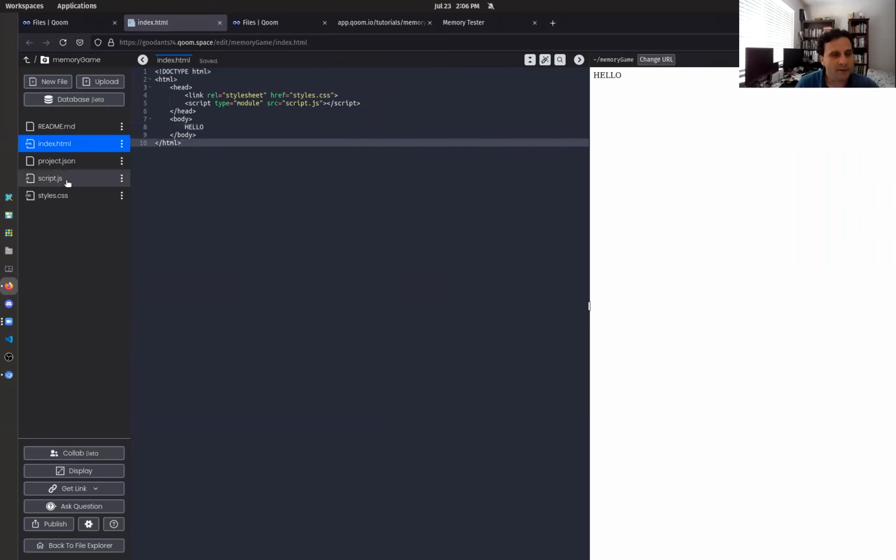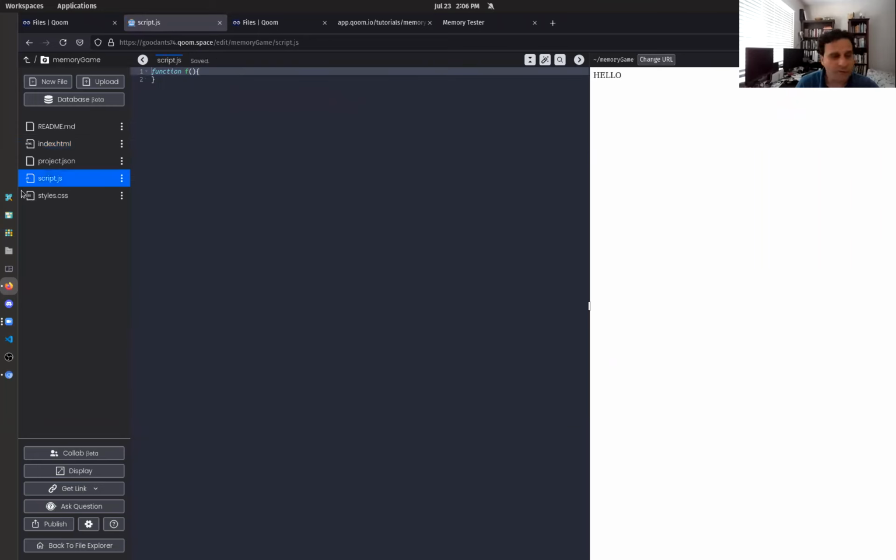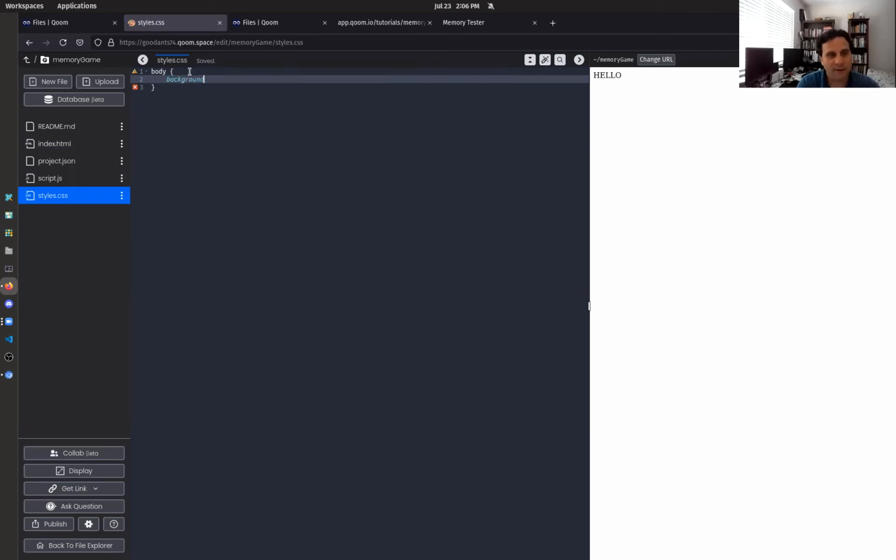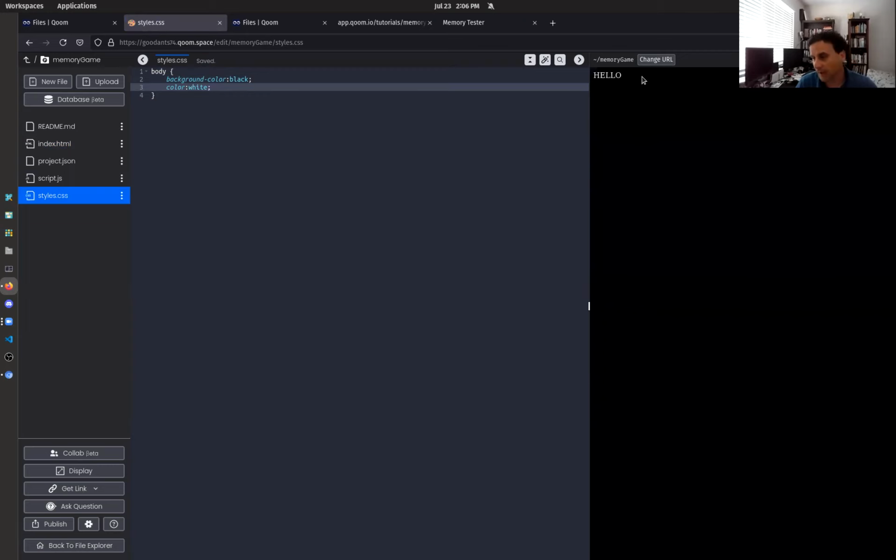And then you have a JavaScript file where you can write all your JavaScript and a CSS file. So here, for example, I can put background color black and color white, and voila, you see what you wrote instantaneously.